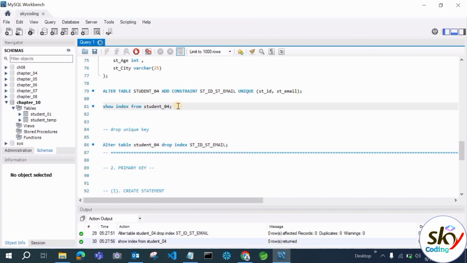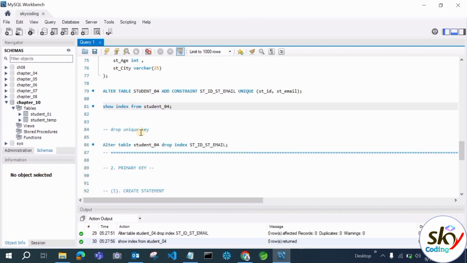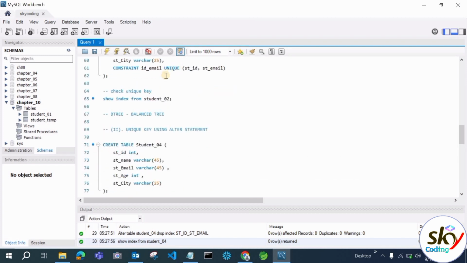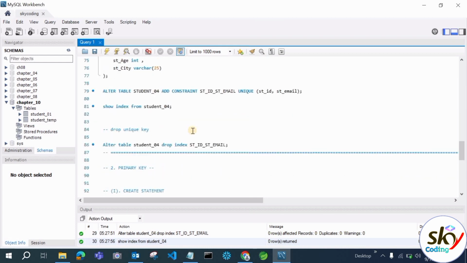Okay, and if we now check in the table, you can see we are not having any indexing in this student table. Why? Because we have dropped this indexing. So this way, using the alter statement drop index, you can drop the index. This is the index name we are giving here, and this id email is just a constraint name which I am giving. So this way you can drop any index. So this is all about the unique key. We have covered everything about dropping as well.